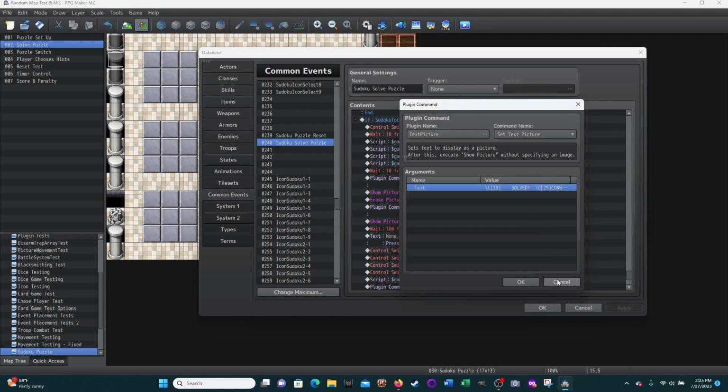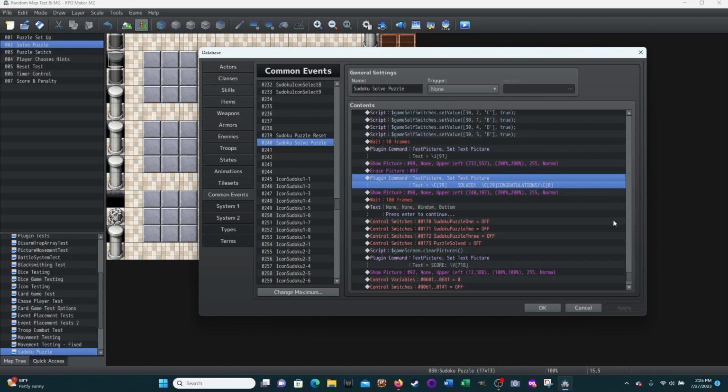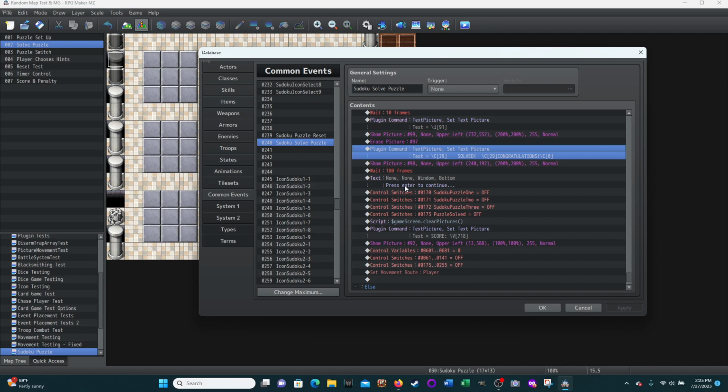0 is white. So it's going to display that text as picture 98. So show picture 98, and then it tells it where to show it. It's going to wait 180 frames, which is basically 3 seconds. So it's just allowing the player to see the solved congratulations for 3 seconds. Then it's showing a text: Press enter to continue.